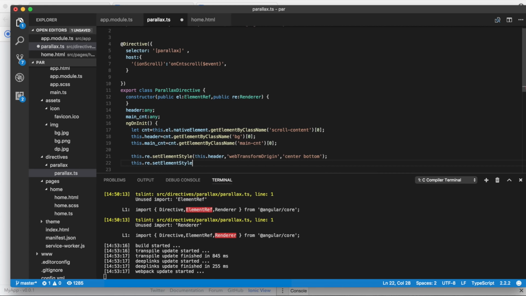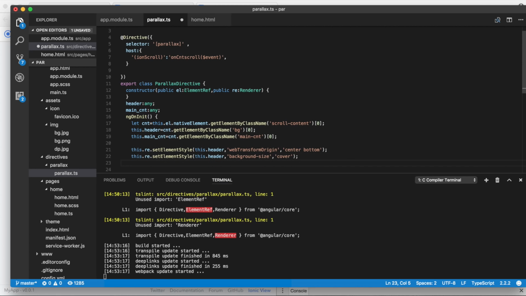In the same way, this.re.setElementStyle, and it should be this.header, and the background size. Background size should be, I guess we have given cover, right? Yeah, it should be cover. Okay, now we are done with the header.